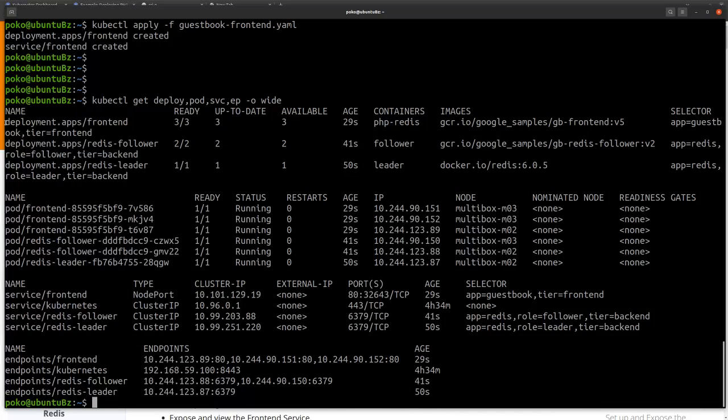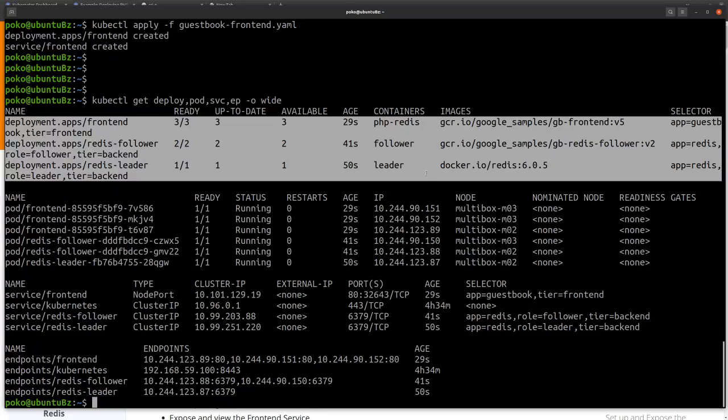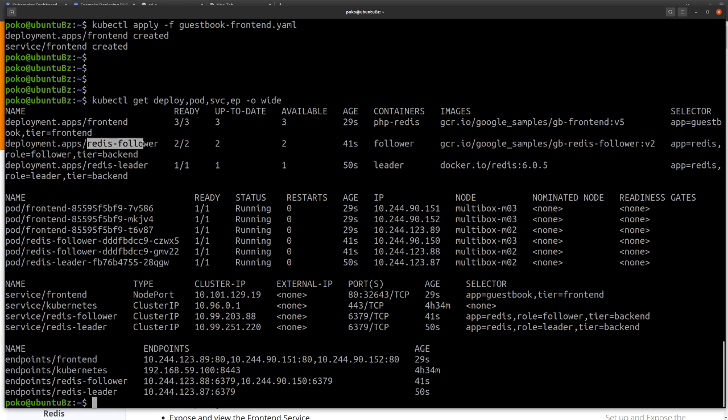Okay, so at the top we see the deployments. Okay, so we have the three deployments. One is for the front end. Another one is for the followers. The other one is for the Redis leader. The leader is running one pod, the follower two pods, while the front end is running three pods.